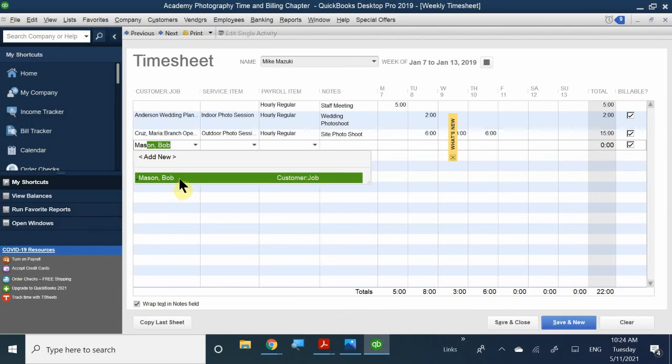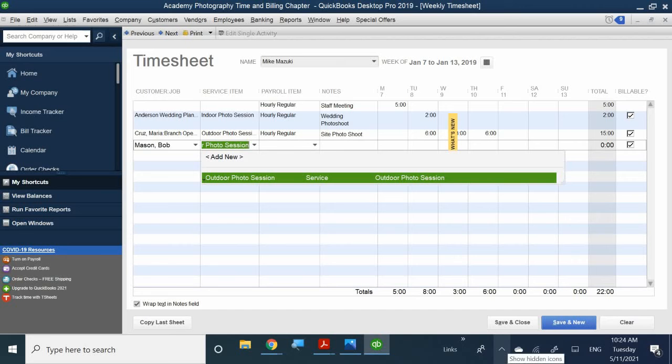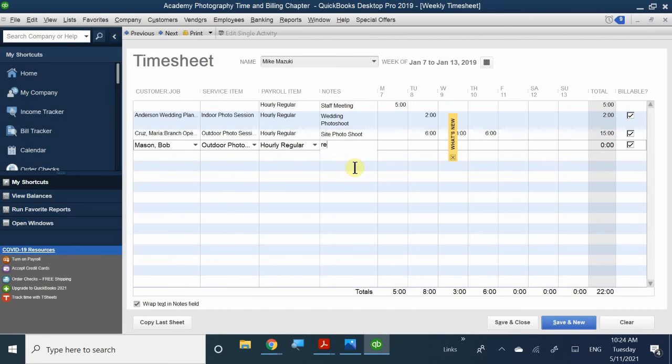Here he is. This was an outdoor photo session. Okay. Regular. Oh, it already filled it in for me. In this case, this was a site photo shoot. So once again, Monday we did 3 hours. We didn't work on Tuesday. Wednesday, right, you can tab this if you like. Wednesday we did 5 hours. Then we did 2 hours. And then we did 8 hours.